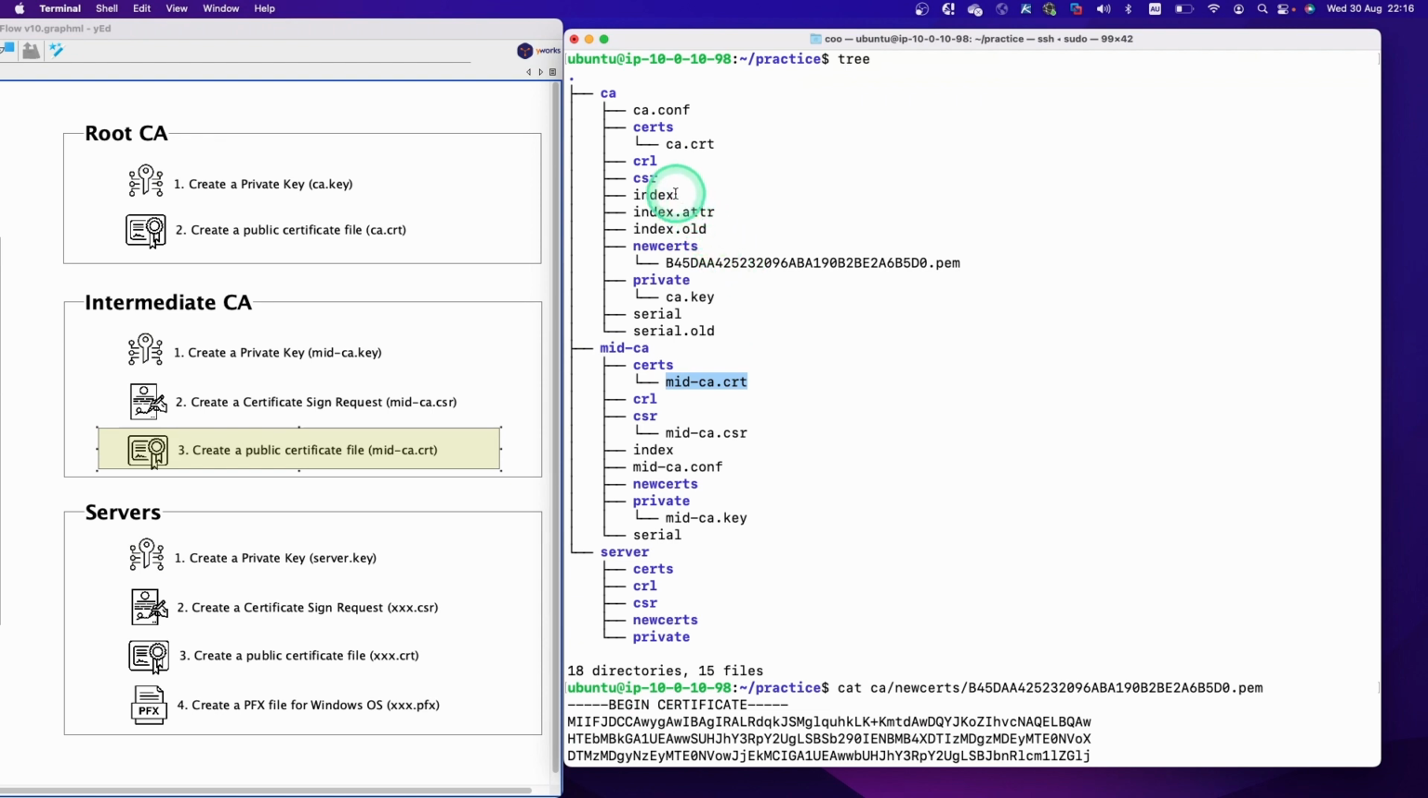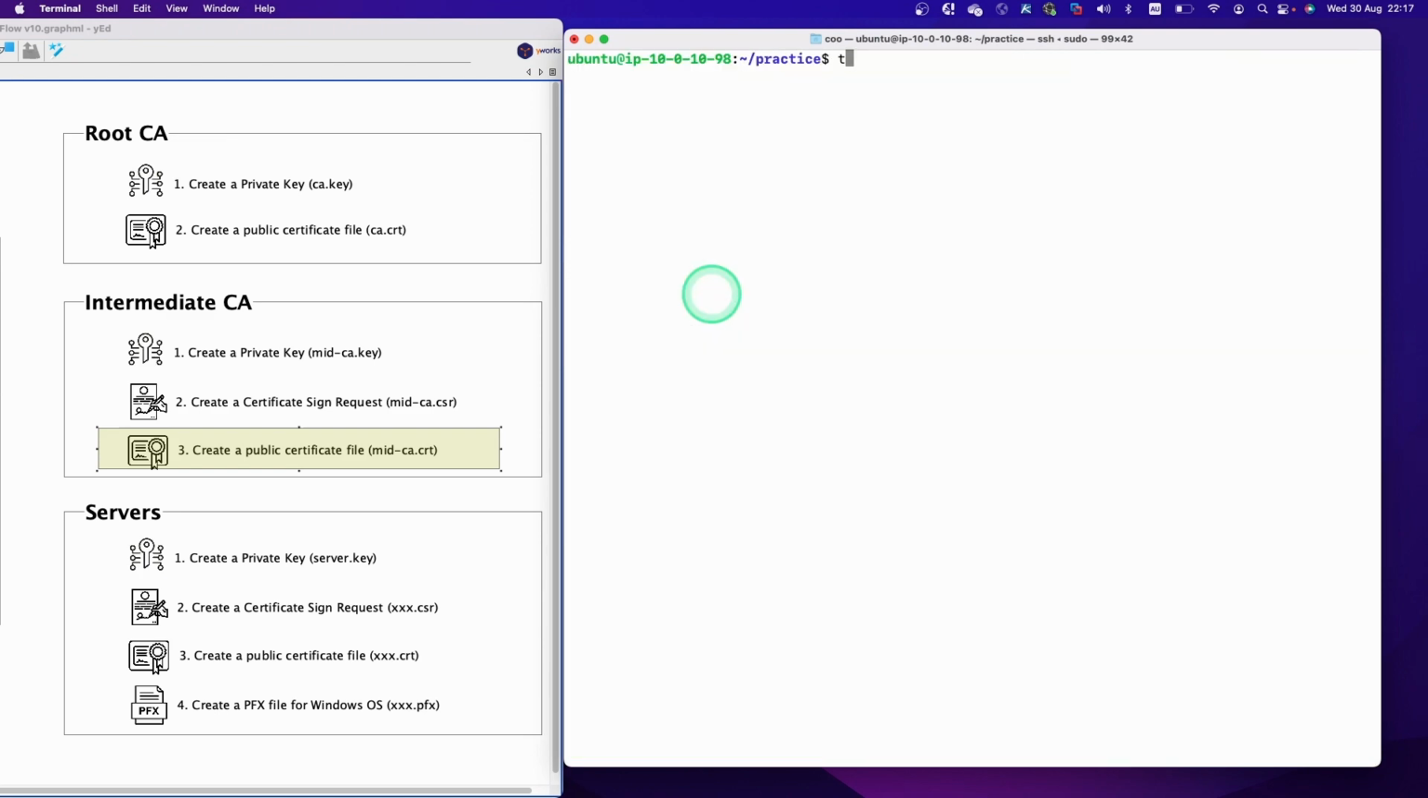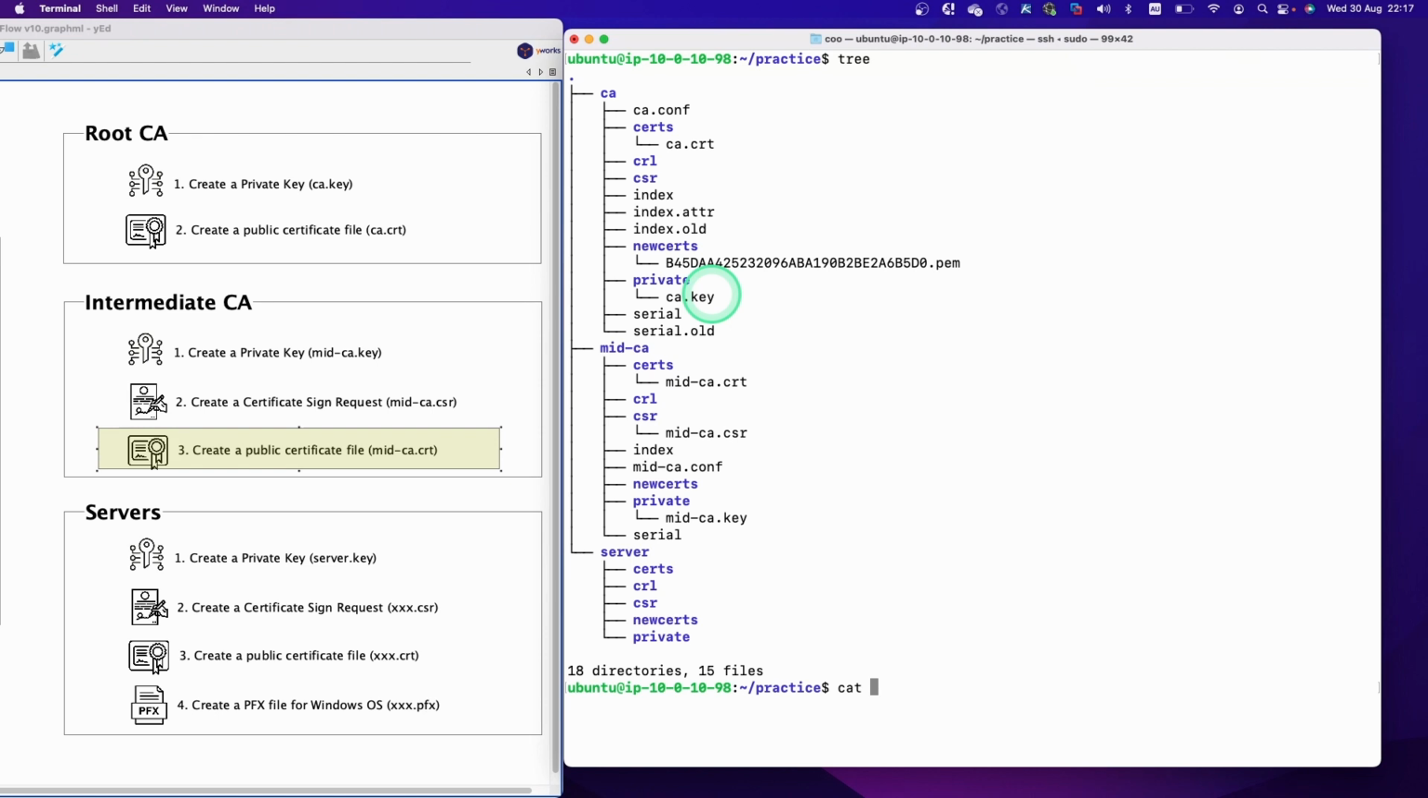And also we keep some information in the index file. So let's check that information. Right. So in the index file, we can see this serial number, which is here. And also we can see the common name here that we set up in the middle of the process. Right. So when we generate a certificate file, we actually keep some information as a backup. So this is the structure of OpenSSL.